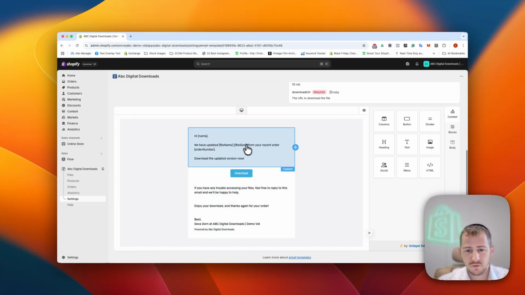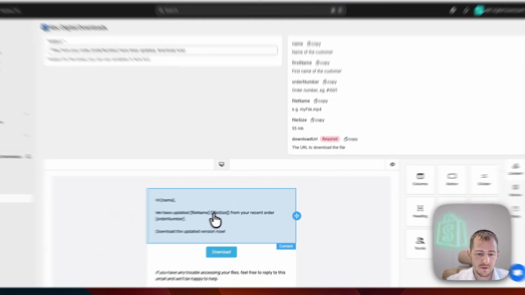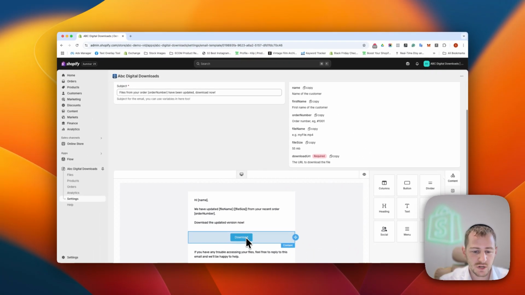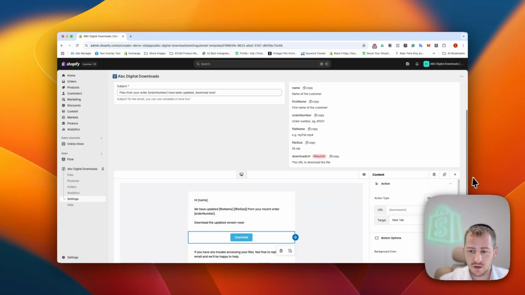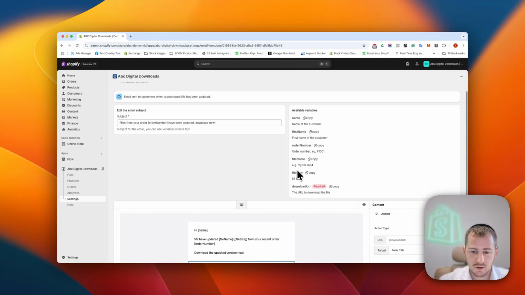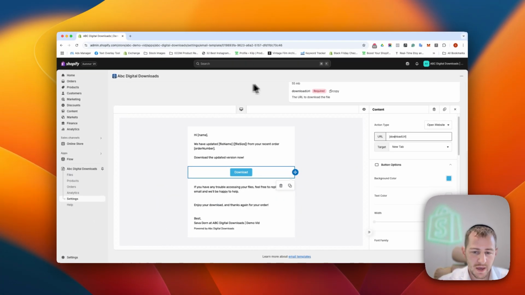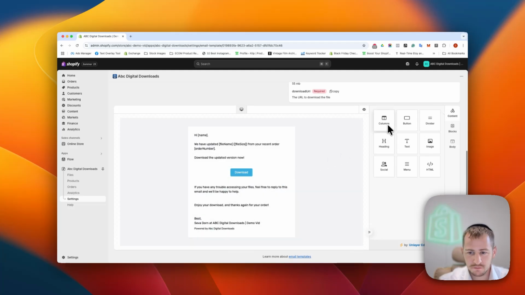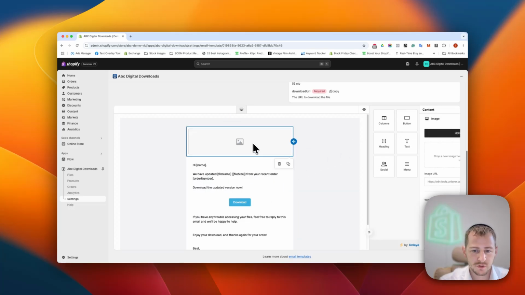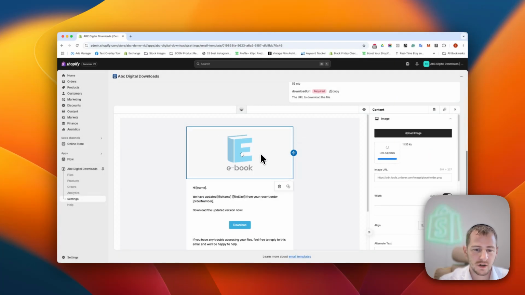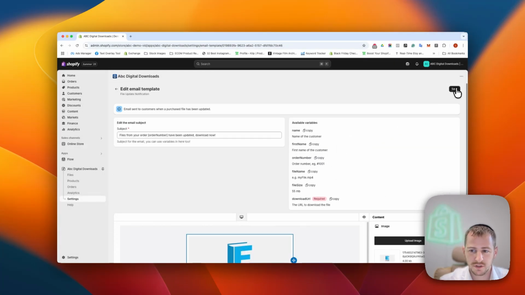And here we have just a few more variables that we included. We included the file size here. So we've updated the file name, file size for your recent order, and you can go ahead and download the updated version now. We added a button which we went ahead and linked using our available variables here for the download URL. Went ahead and made a link to the button here. And if we want to go ahead and change anything, same thing, drag and drop, add a logo here, for example. Go ahead and do that. Very easy. And once we're happy with those settings, we can go ahead and click save.